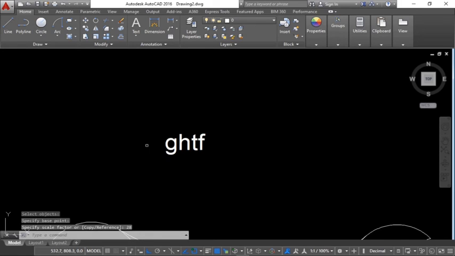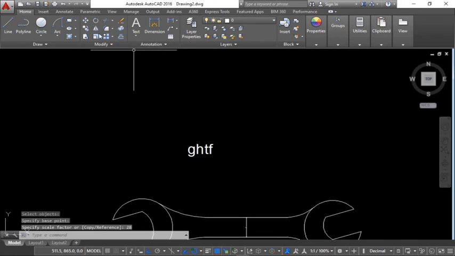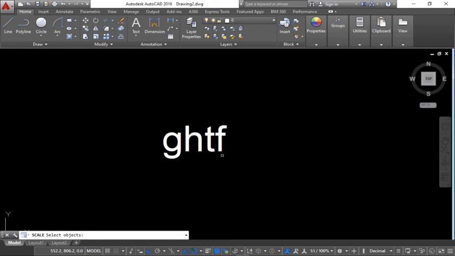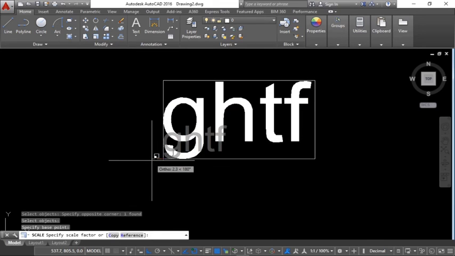If you want to reduce the scale of the text, you select it, then enter, then you pick a base point from where you want to scale, then you reduce it. Let's say you want to reduce the height of the text by scaling, you go with points, let's say 0.7, and you reduce it.